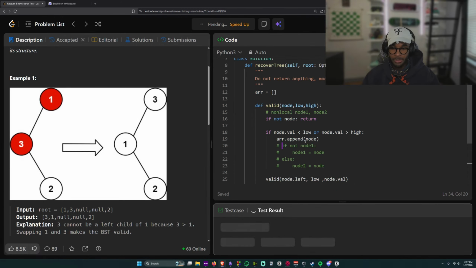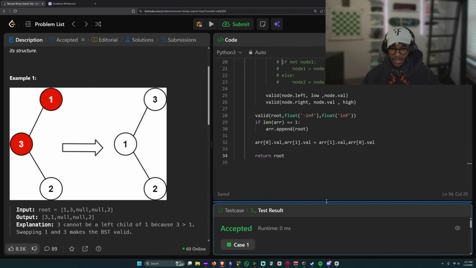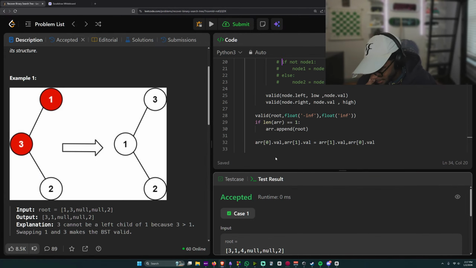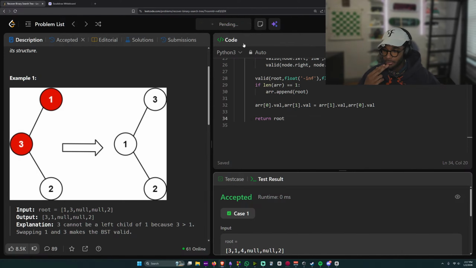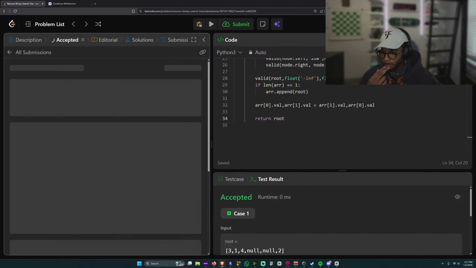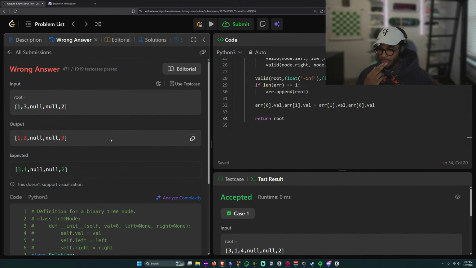Wait, oh damn, I used an array. This doesn't mean, yeah, it works. It doesn't make sense though because it doesn't use all of one space. Wait, no, it does because the array is only going to hold two values always. Yeah, it does use all of one space. Let's go. Fuck, it doesn't work. We passed 470 test cases.